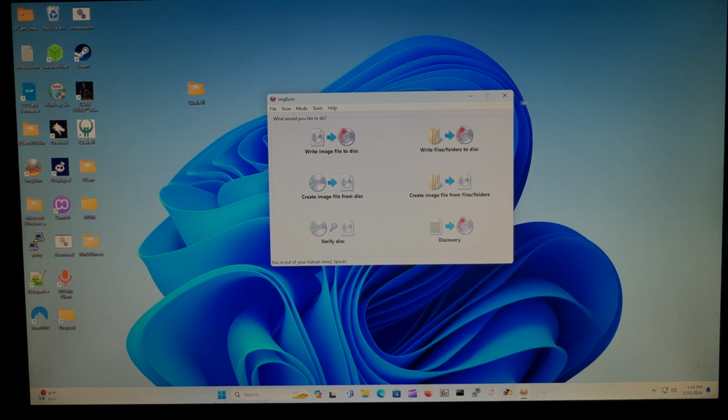Into an ISO image using this cool utility right here, ImgBurn. I will leave a link in the description below this video. How you do this is you can create an image from files or folders, or if you want to create an ISO image from a disk, say a game or something, create an image file from disk.